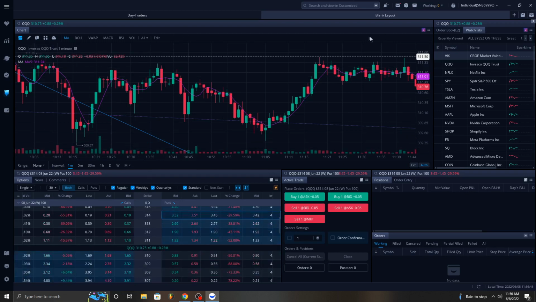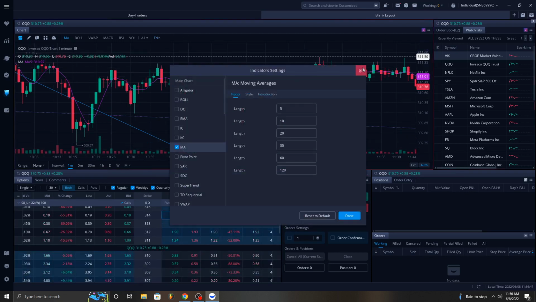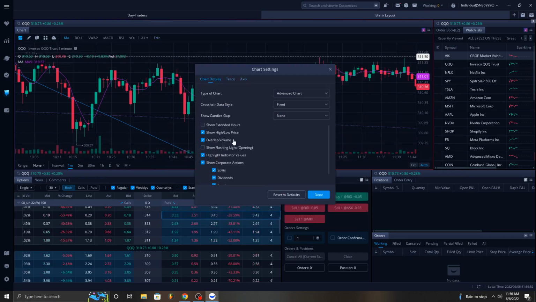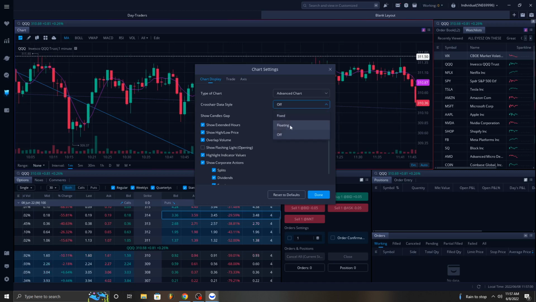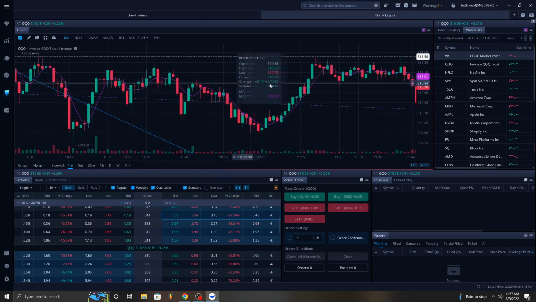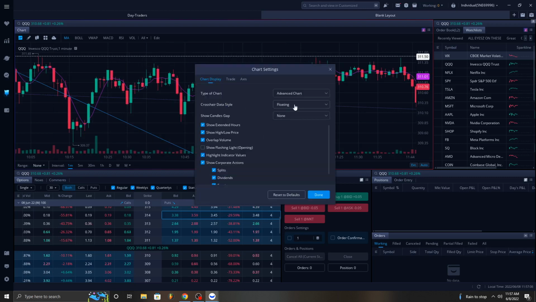Then let's wrap this up by fixing up the chart. Before we get to the indicators, we're gonna fix up our chart. We want to show extended hours, and then we also want to take this data off the side, unless you like it. I don't, so I'm gonna turn it off. But you can have it floating, which just shows it floating over wherever you click. And yeah, I like to have it off.